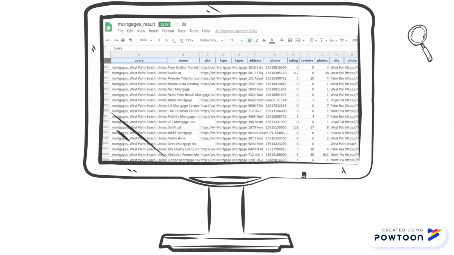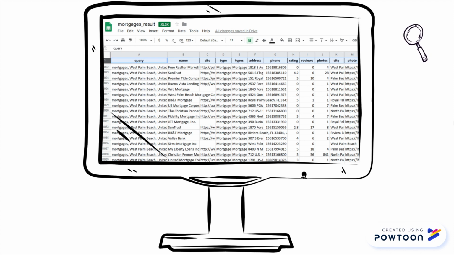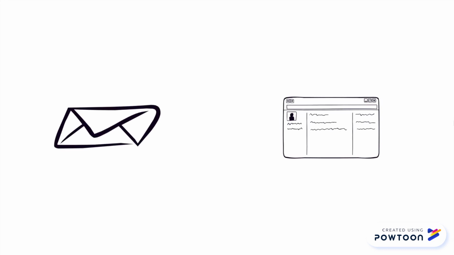The bot extracts the following data from Google Maps: organization name, website, type, full address, phone number, rating, number of reviews, number of photos, link to the main photo, working hours and coordinates. In addition to Google Maps data, the bot looks for email addresses and links to social networks, which are usually located on companies' websites.